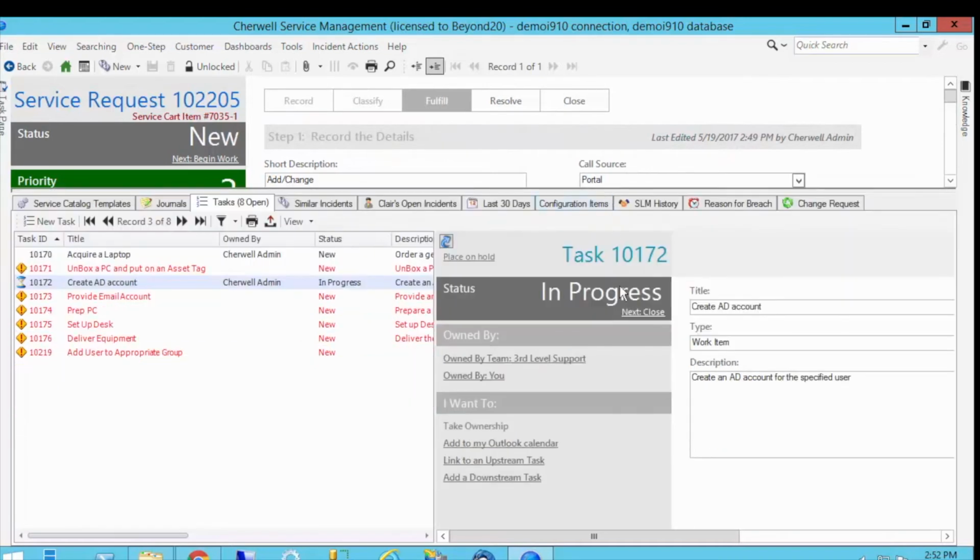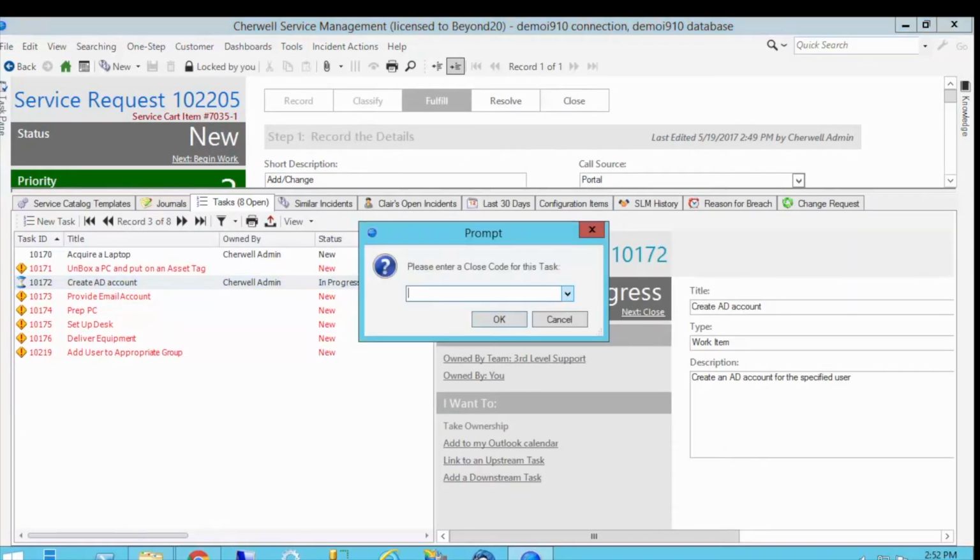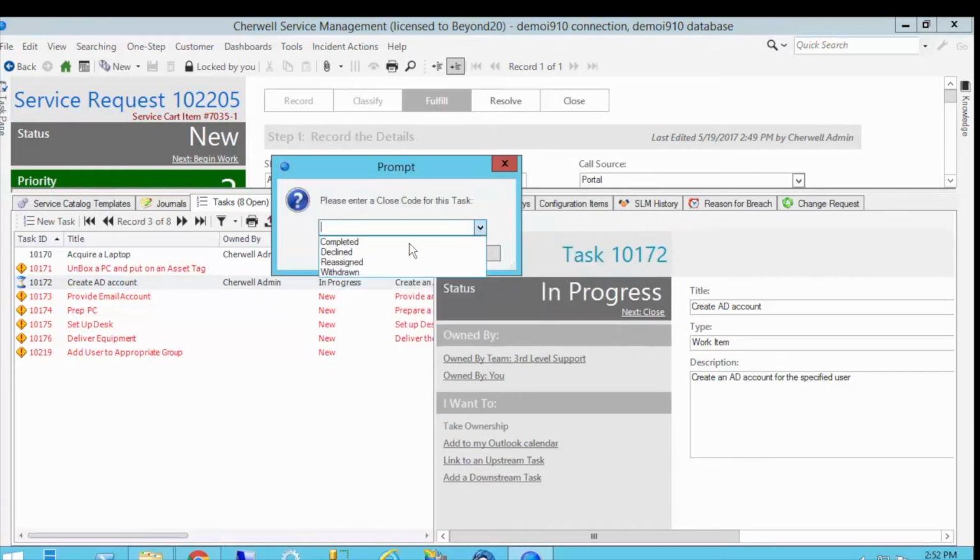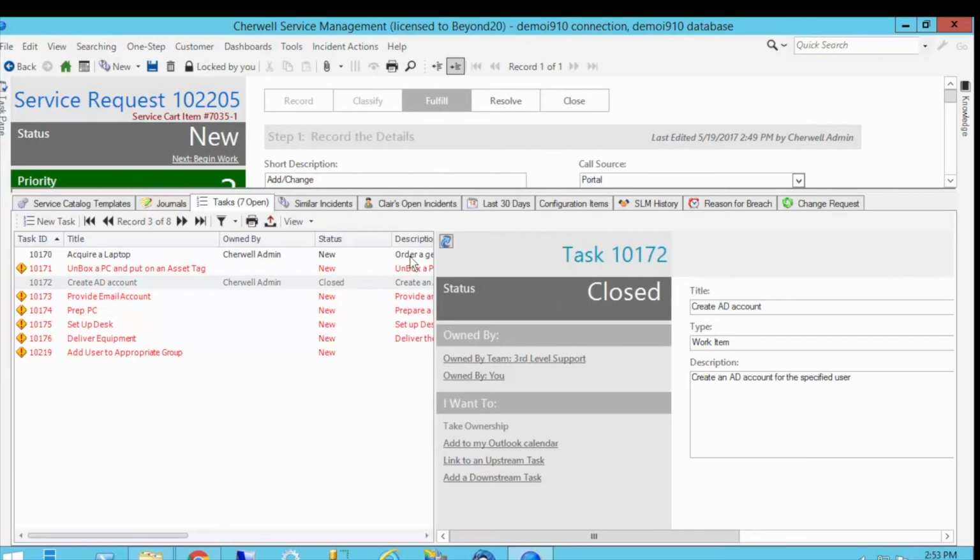At this point, I can click close when I'm done, and it'll prompt me for a close code for this task. And a close code is really just for reporting. What is the state? Is it completed, declined, reassigned, withdrawn? In this case, I'll say it's completed. We'll talk about these other ones in a moment. So I'm going to go ahead and click OK.